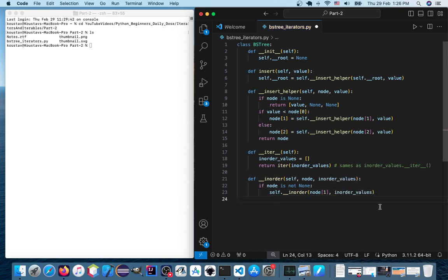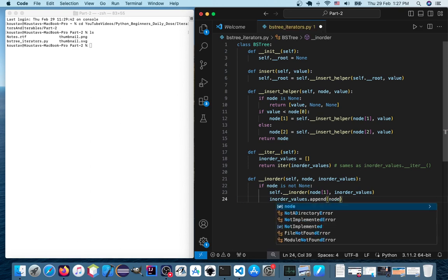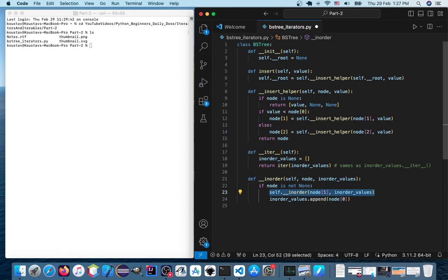Now we will have to process the node. By processing node, we will just put the value of the node inside the in order values, because in order values is the list where we are collecting all the values of the BS tree in the in order fashion. Over here, we just do append node 0, which is the value of the node. Again, we call recursively this method on the right subtree.